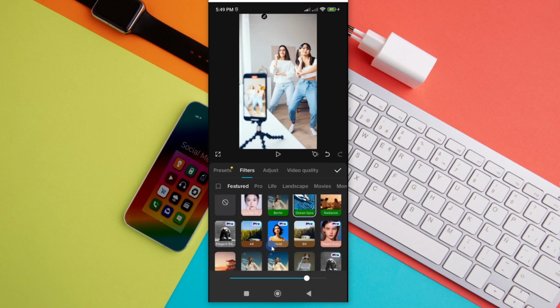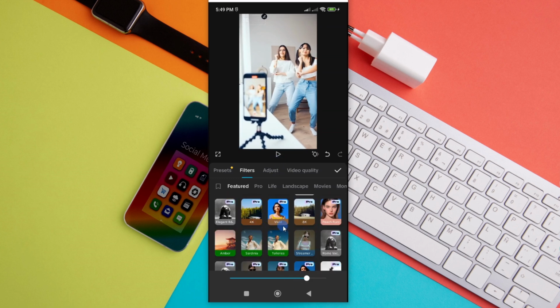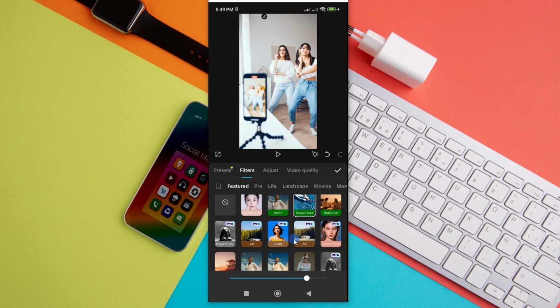So go ahead and sample throughout these filters, and there are quite a number of free filters that you can apply on your video to enhance its appearance. So that's how you filter your videos in CapCut using your smartphone.